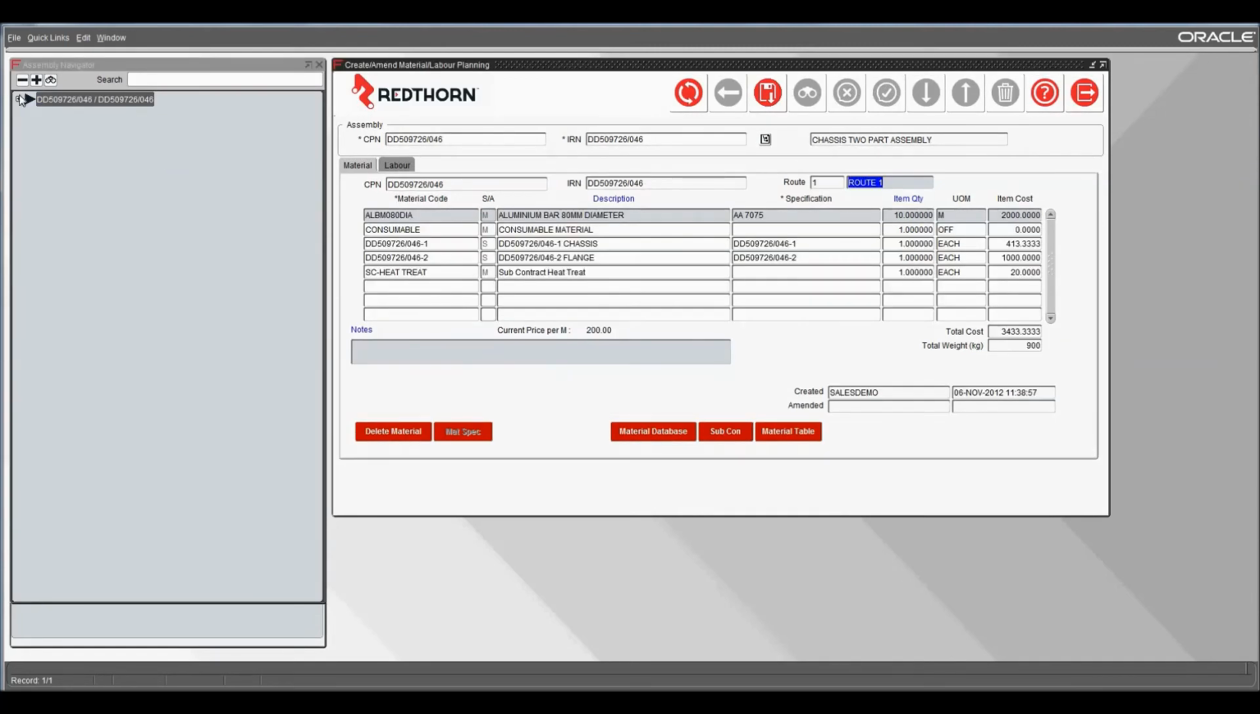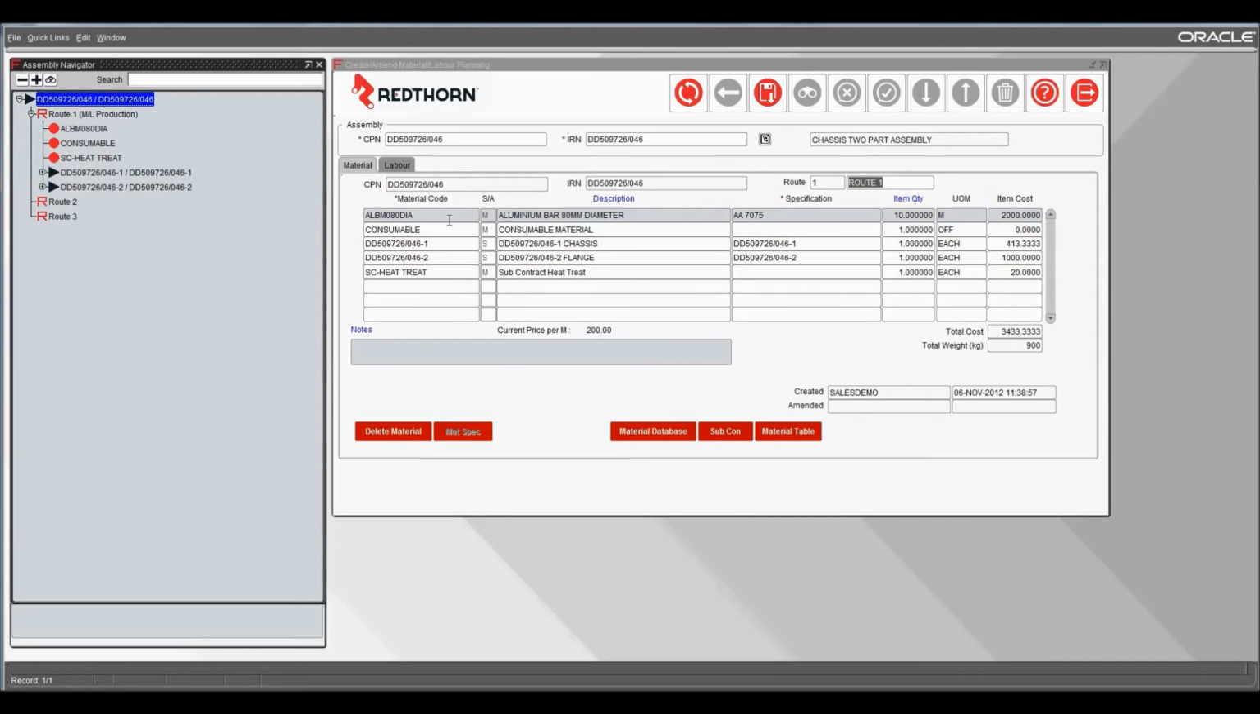So you can navigate yourself around a bill of materials for a multi-level assembly, and you can have hundreds of levels of assemblies, and you can actually have hundreds of routes as well if you have very large assemblies, which some of our customers do.